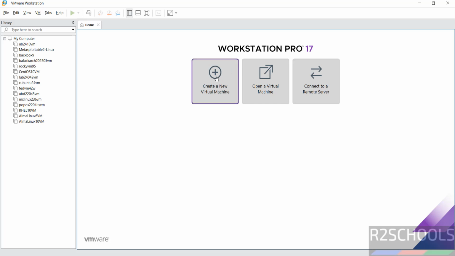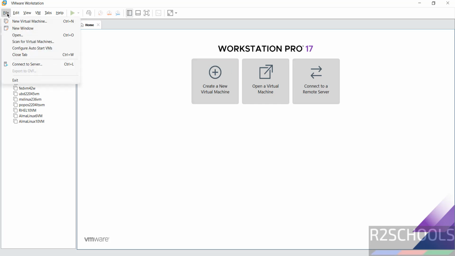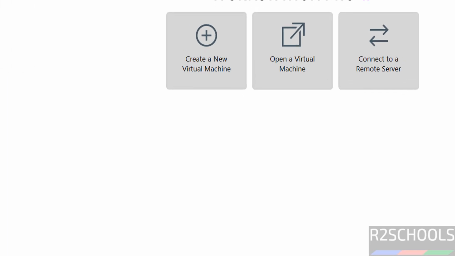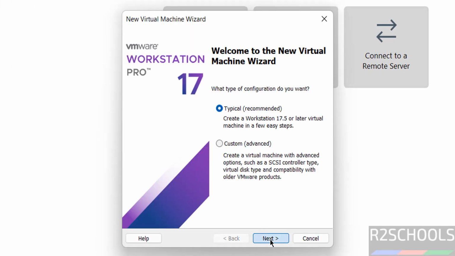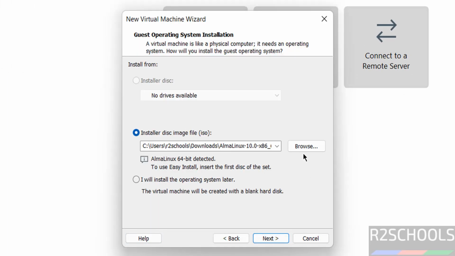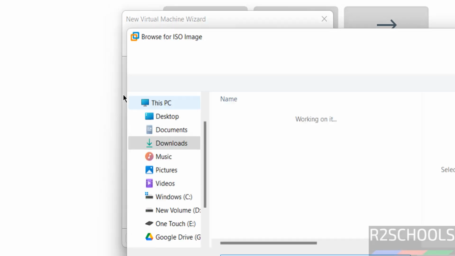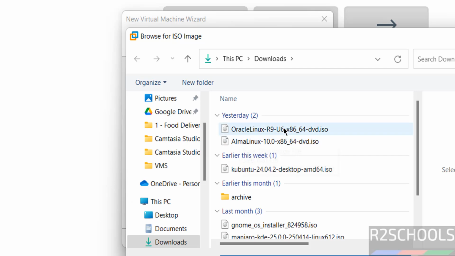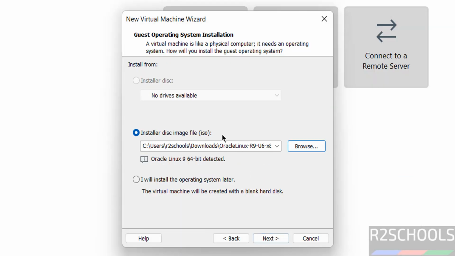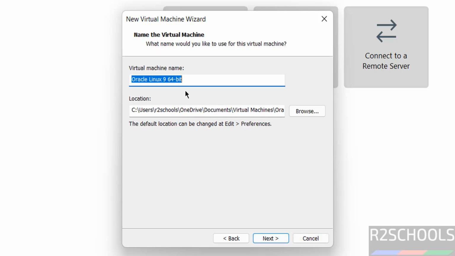Click on create a new virtual machine or go to file and select new virtual machine. Both are same. Click on next. Then select the downloaded disk image file, that is ISO. Click on browse and go to the downloads directory. See here we have the Oracle Linux 9.6 DVD ISO image. Click on open. Then click on next, then provide the name for the virtual machine.